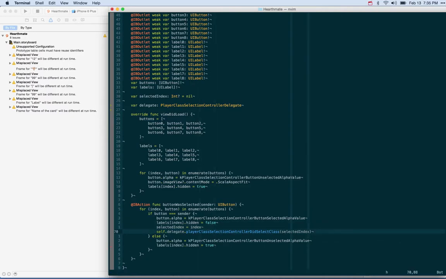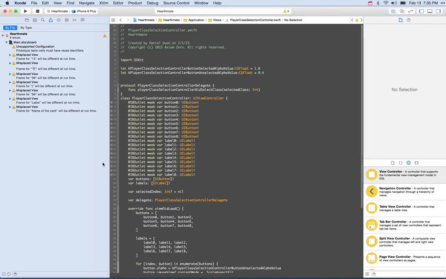So we expect the delegate to have this method, and then we will call it when we find out which one is selected. So if I run it right now, it should at least build.